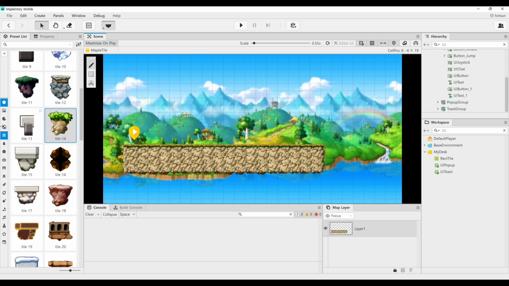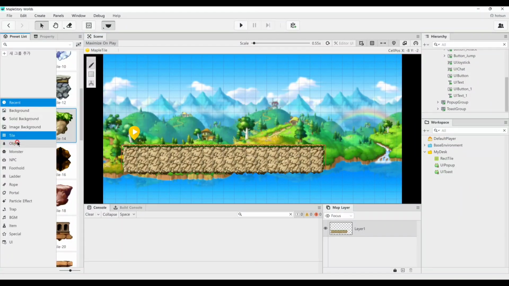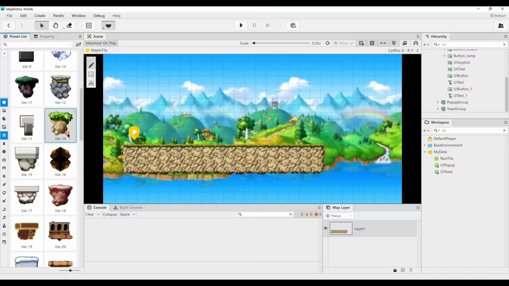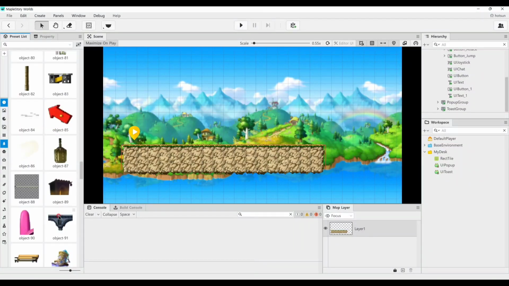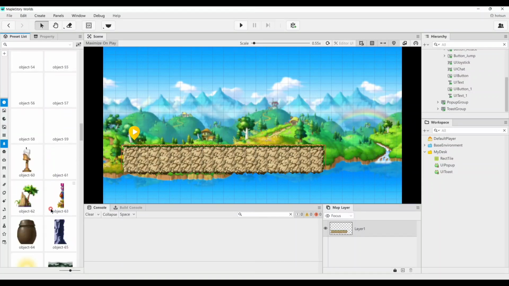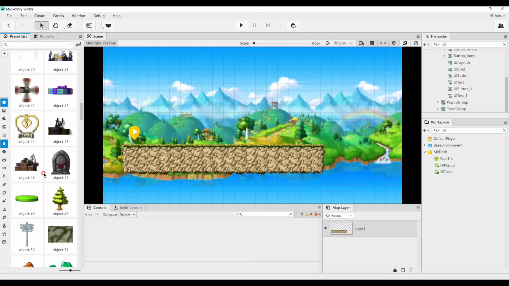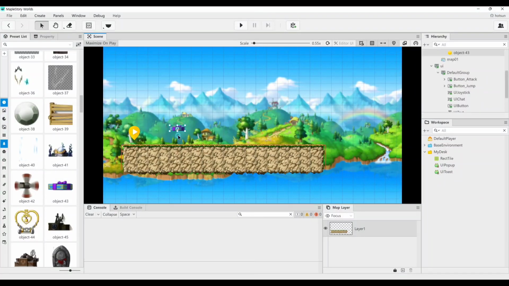And another panel you'll be using very often is the model list panel on the left, this one. So here you will use it to select, change, or place tiles and all the other entities. For example, I will place an object, this one.